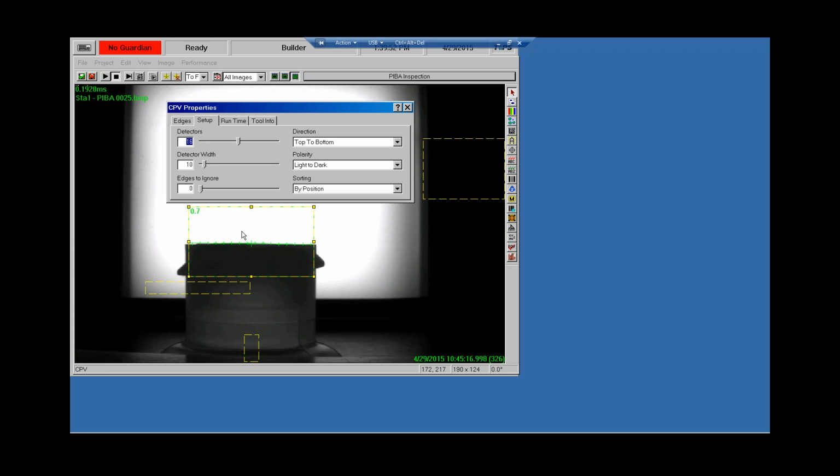Back to our first tool. Detector width is the width in pixels for each one of these edge detectors. So these lines that I'm talking about are actually representing the space between each one of these two blue lines that you guys are seeing. Between each two of these blue lines is the width of 10 pixels that we're seeing here.